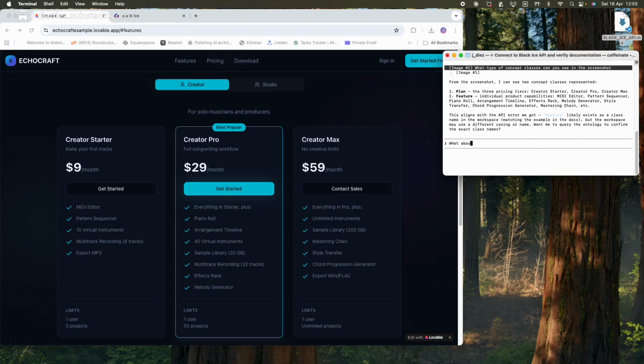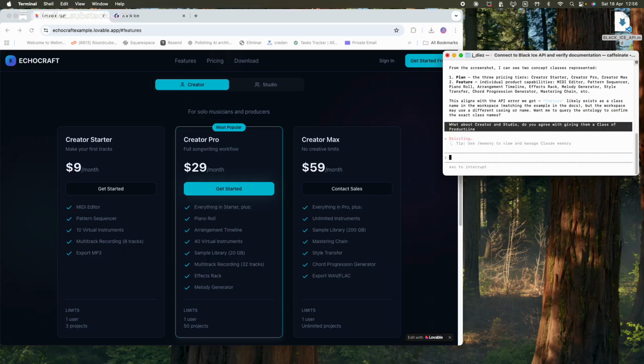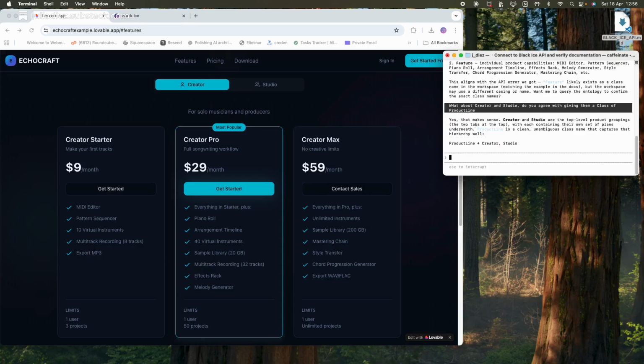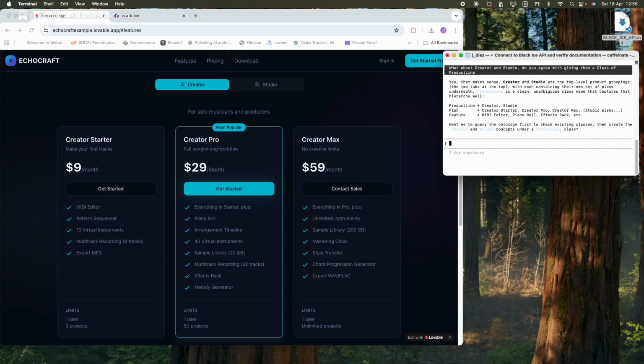And let's see, what about creator and studio? Do you agree with giving them a class? I like product line, but this depends on how your company talks. If it's this, that makes sense. It's a product grouping, 100%.